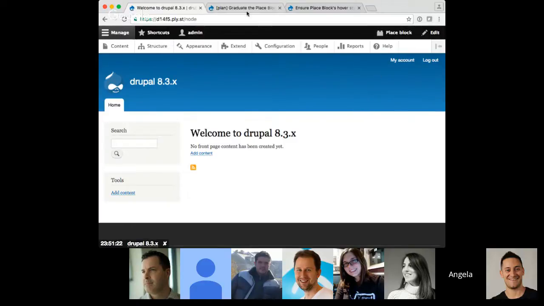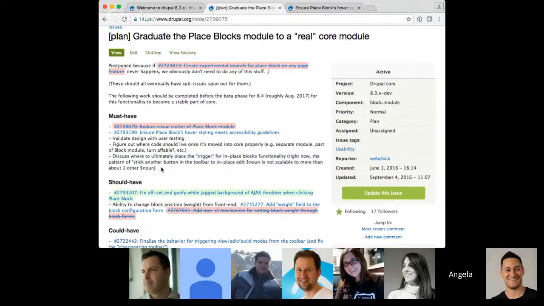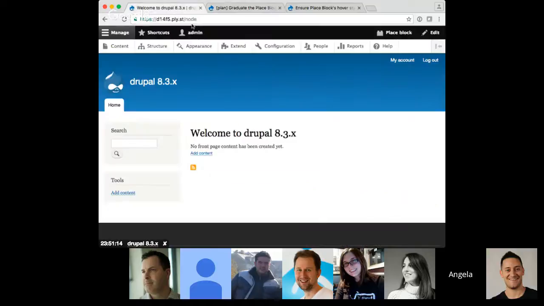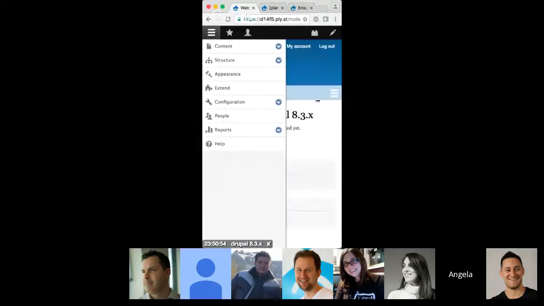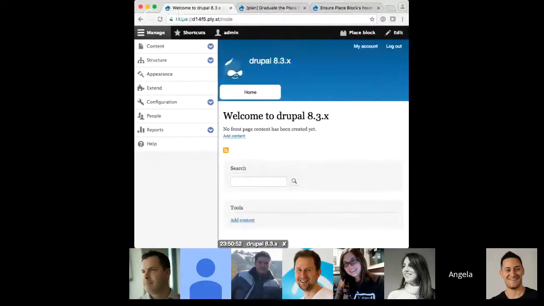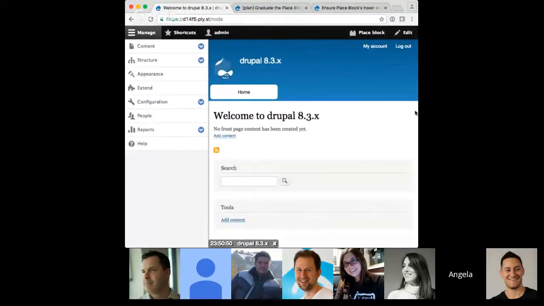Which brings me to the second thing that's in this list, which is discuss where to ultimately place the trigger for this in-place blocks functionality. Because at the moment, what the place blocks module does is just shove an icon right here, which is valid. I mean, that's one way to do it. But the problem is if, say, Panels IPE also wanted to shove an icon here, and if the Context module wanted to shove an icon here, suddenly this toolbar is getting very full. We can't actually smush it all down in a mobile context and stuff like that.